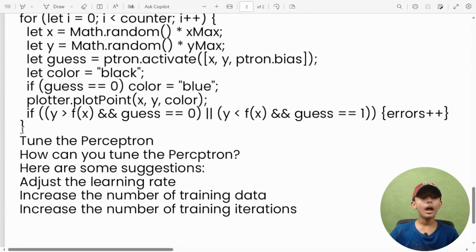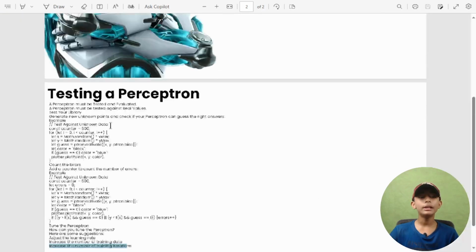Now, tune the perceptron. How can you tune the perceptron? Here are some suggestions: adjust the learning rate, increase the number of training data, increase the number of training iterations. So now let's run the code.